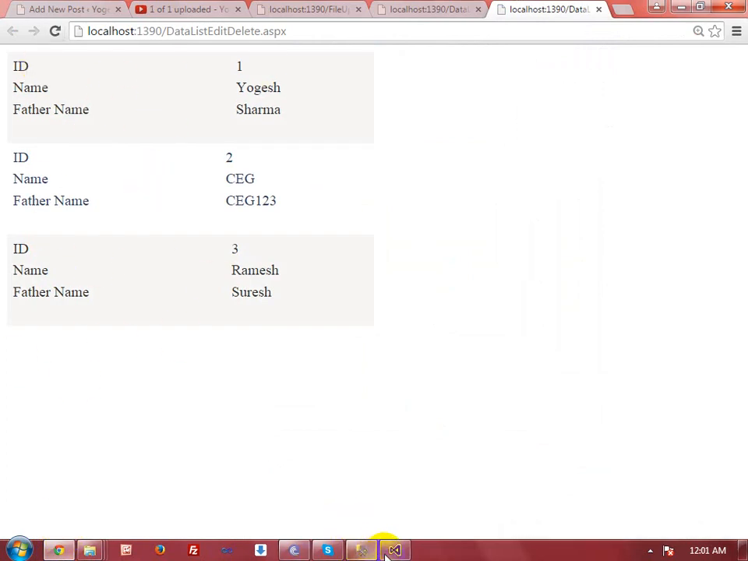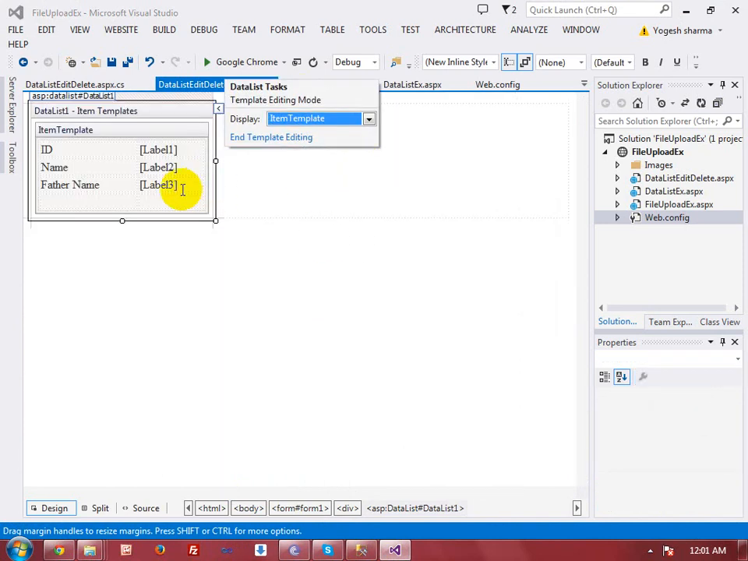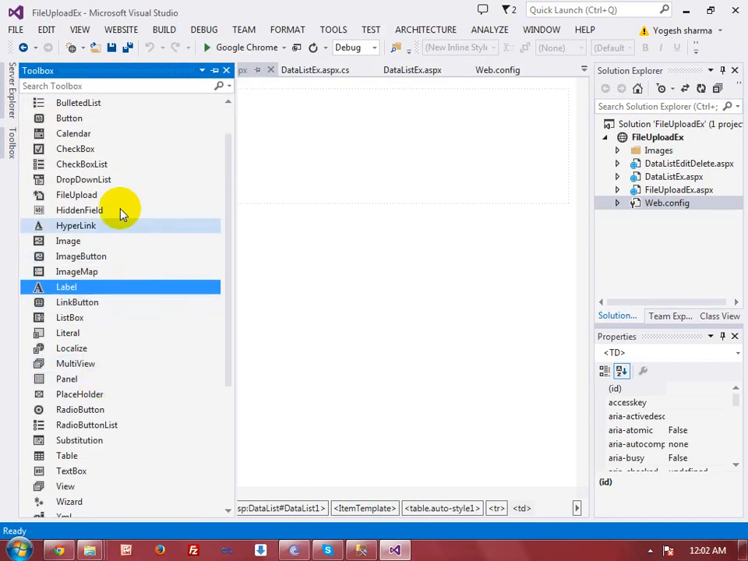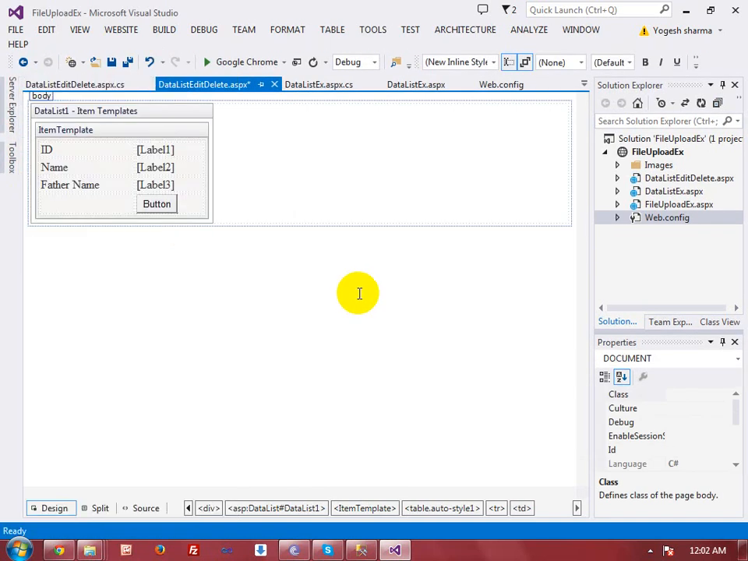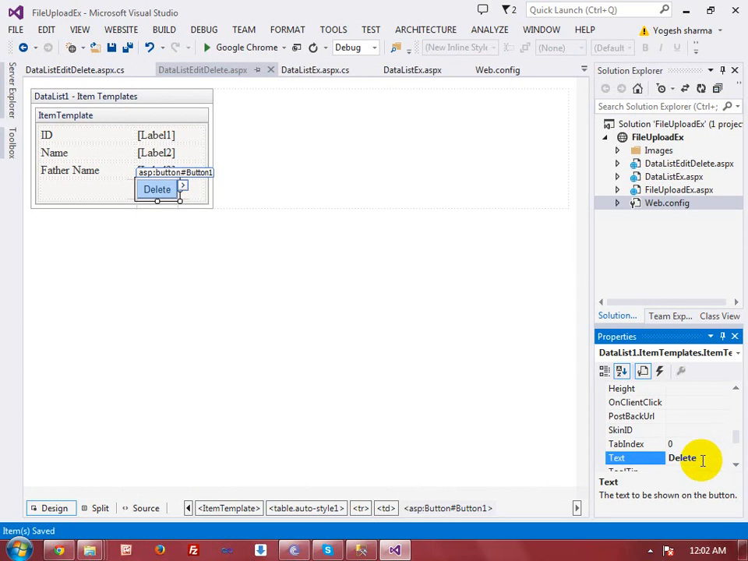Everything is fine. Now I want the edit and delete to be performed over here. How can I do this? Very simple. Go to the edit templates, select 2 buttons over here. First one is the delete button. I'm not going to create code for the edit in this video because the size of this video is becoming large. So I'm just writing the delete code.